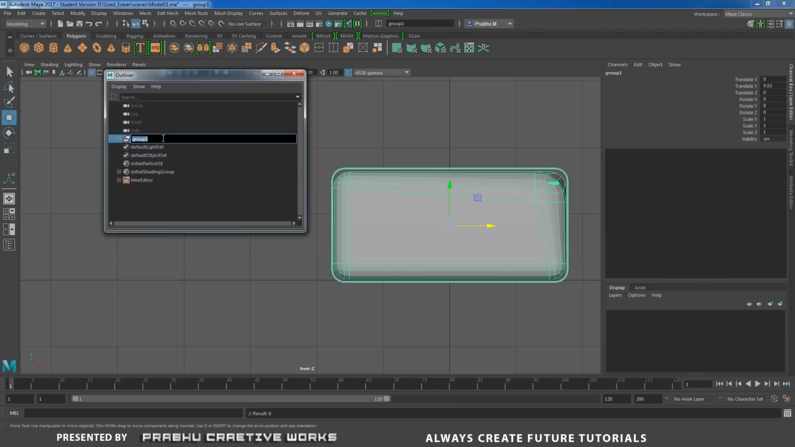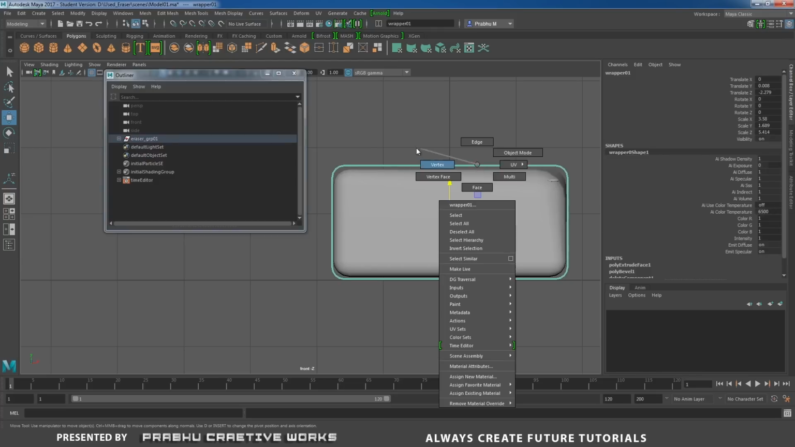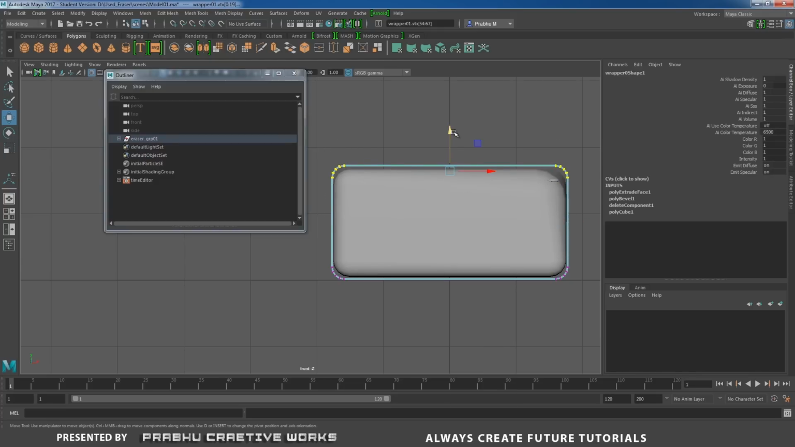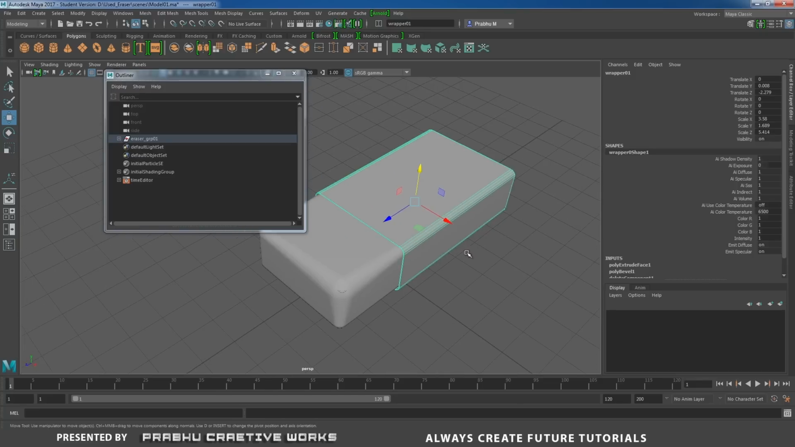I want to rename this group eraser underscore GRP 01 like this. When the eraser group is selected, I want to move in Y. Select this one and right click and choose vertex. I will select this vertex, move in Y like this. Now go to perspective, right click and choose object mode.